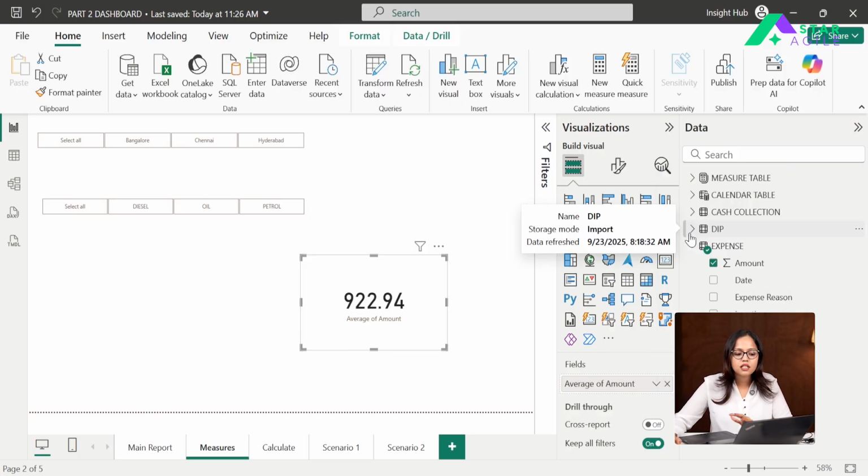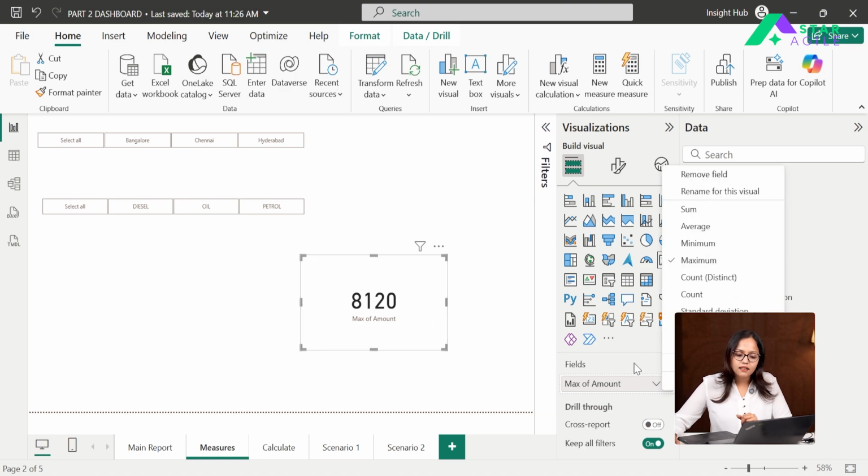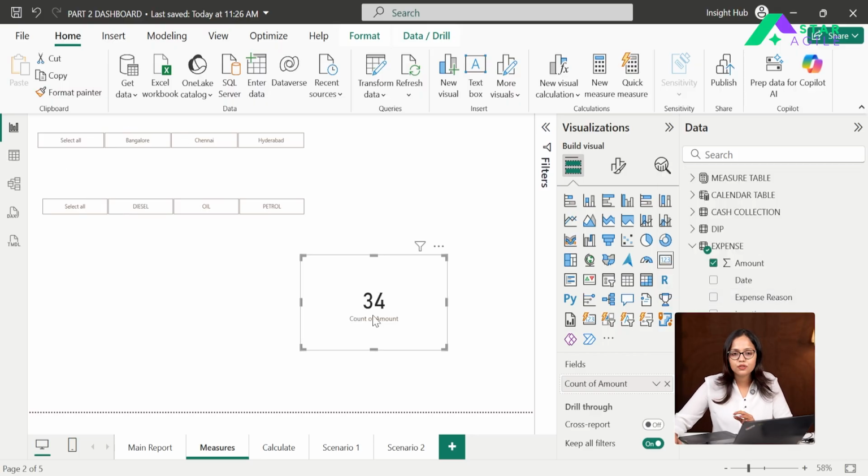So average is 922, and if I were to do minimum, 0, and the maximum is 8,120. So again guys, if you wish to see this based on the location, you can always do that, and you will also get the count. That is, there are 34 line items. Count is nothing but the number of rows that is present, right? So that's about the aggregation.